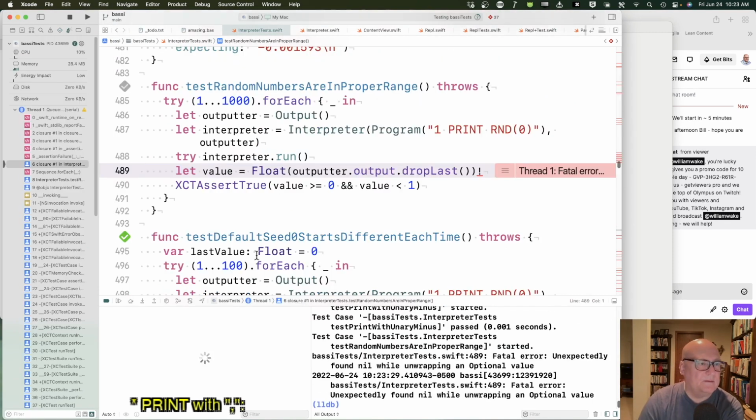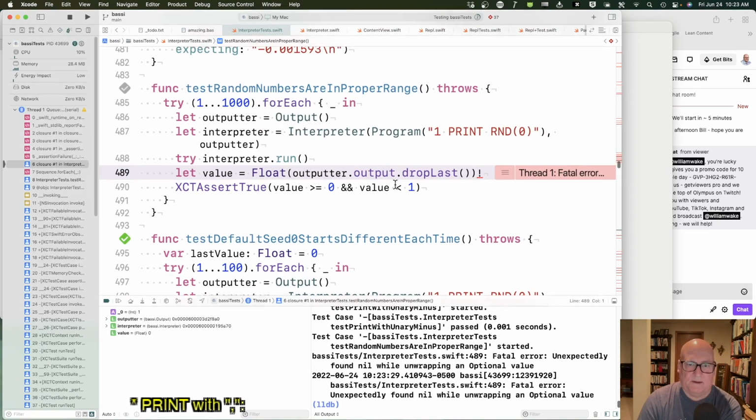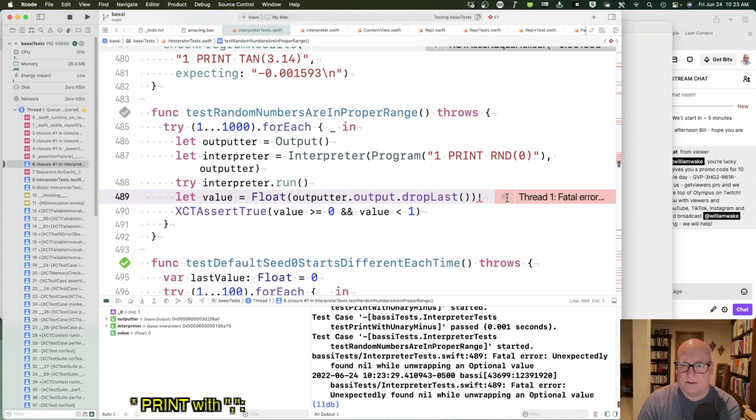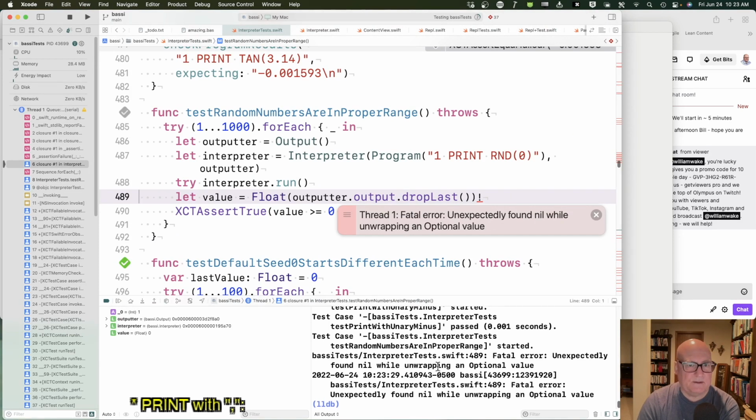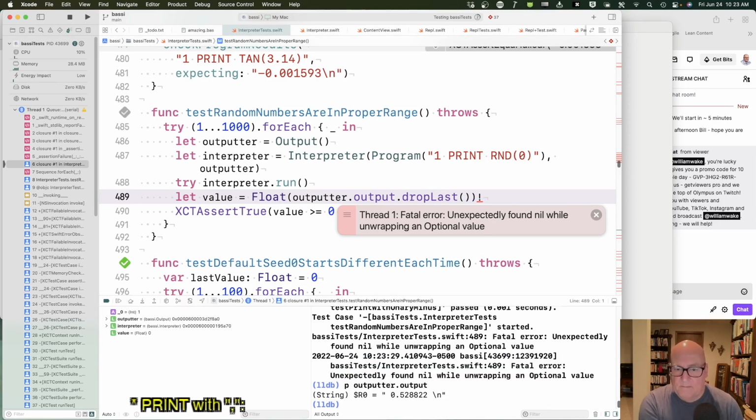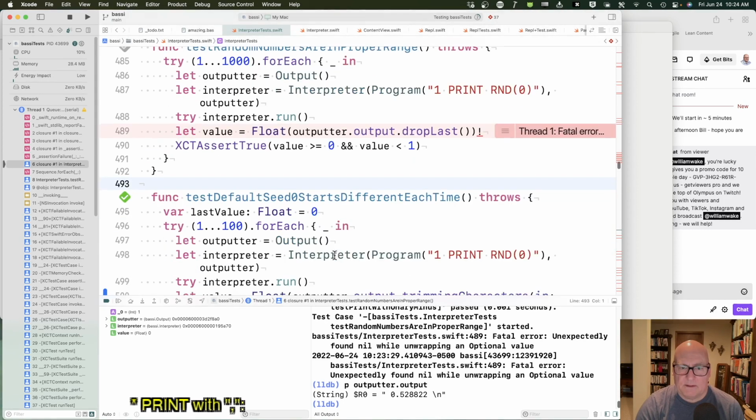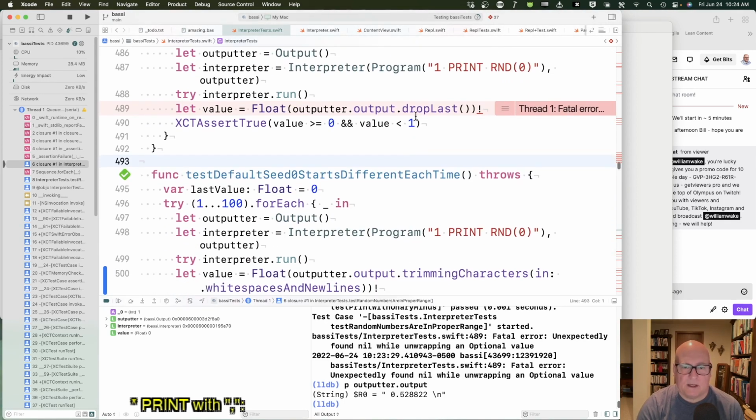I think we got most of them. Well, this is the same issue as the other one. Oh no, it's not. Something else. Found nil. Output. Okay. Oh. I did it differently. Okay. Output.